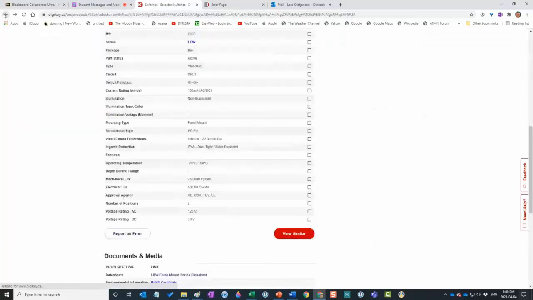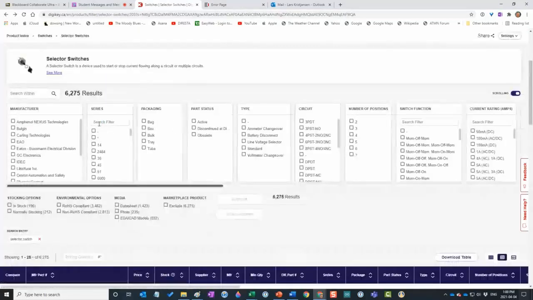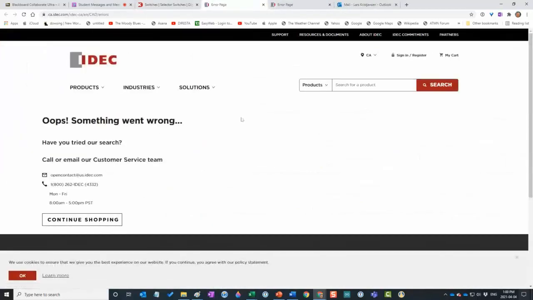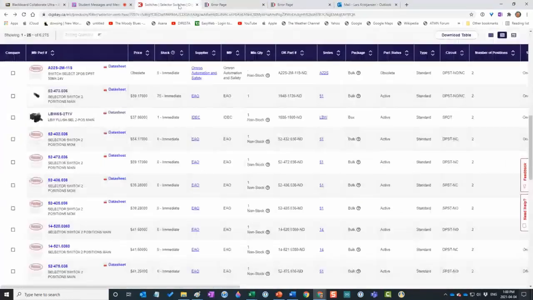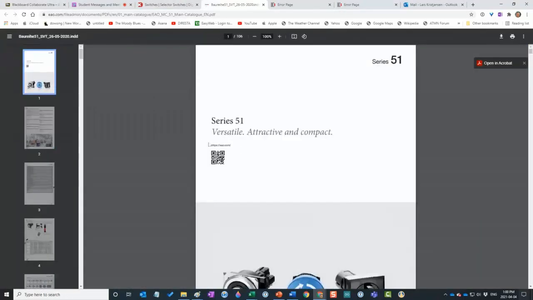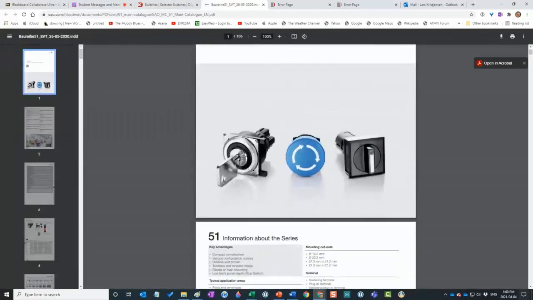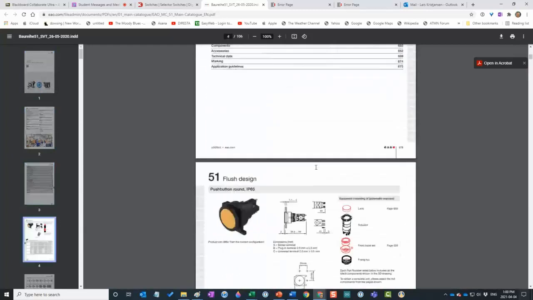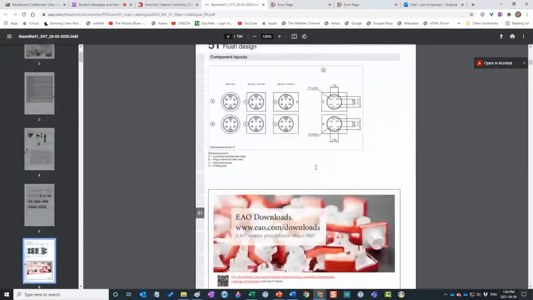I'm going to go back here, and then the data sheet is also available right here. Let me just see what's going on. Something funky went on. So you know what? I don't want this switch. If they're not showing me the data sheet, I don't want it. Here we go. Here's the data sheet here. Oh, look at these. Oh, you can get one with a key. That's cool. All right. So now you can go through and select the switch you want.